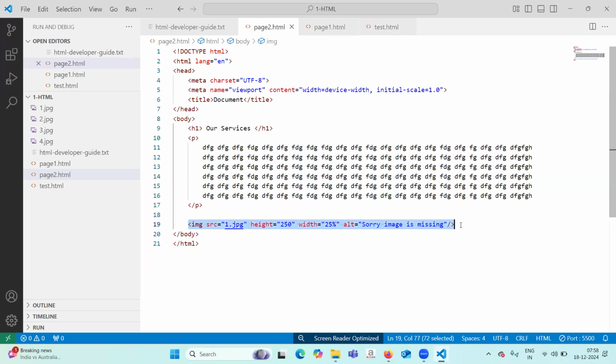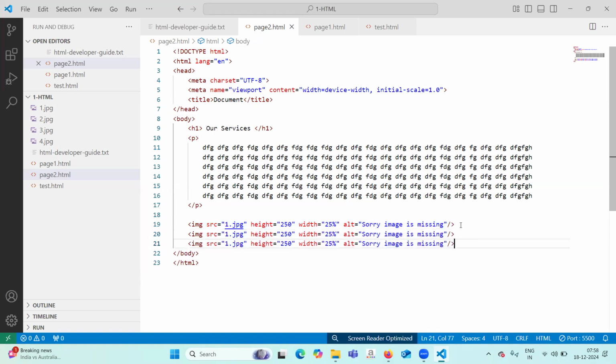This line you can copy and paste. Make it 4 times. You will see 4 photos will not come in one line. Only 3 will come, the 4th will go to the next line. We have utilized the full 100% here. 25 into 4, 100% we have utilized.